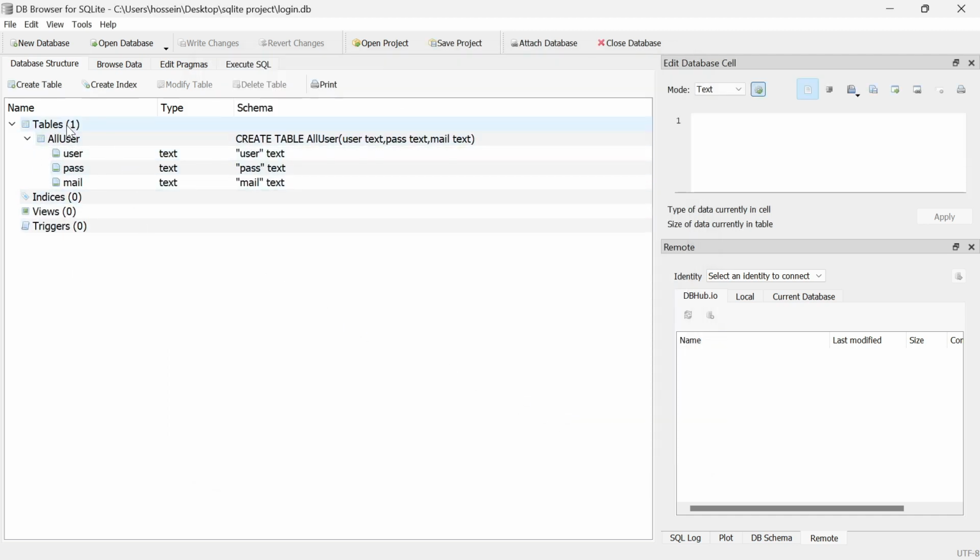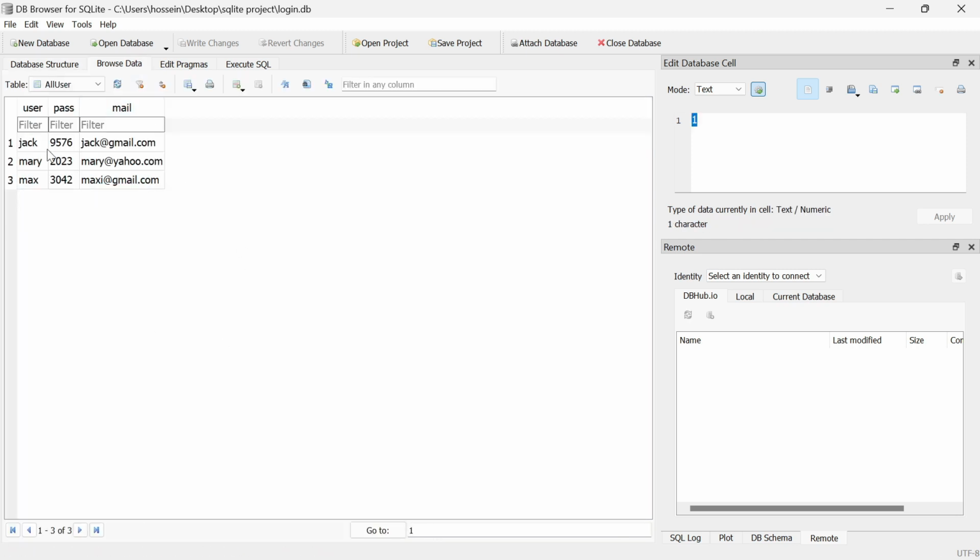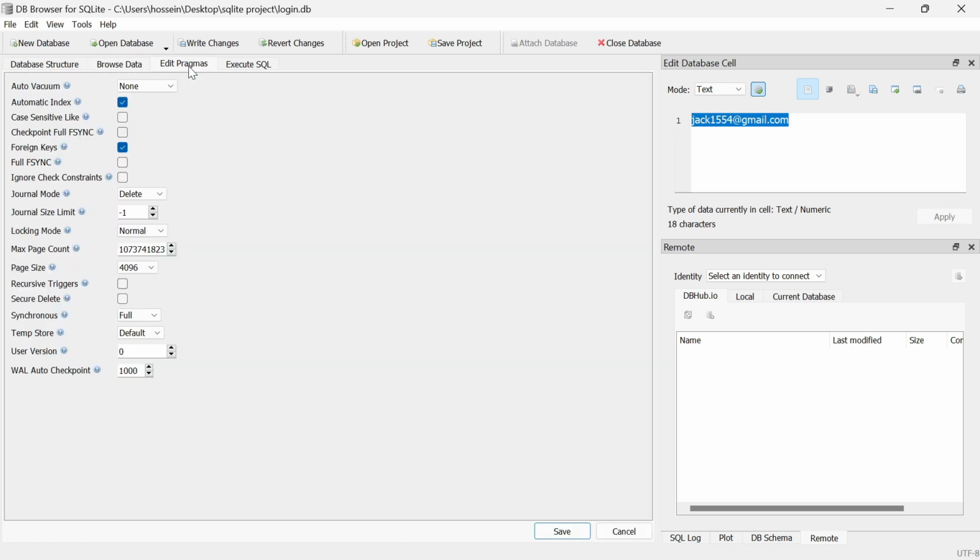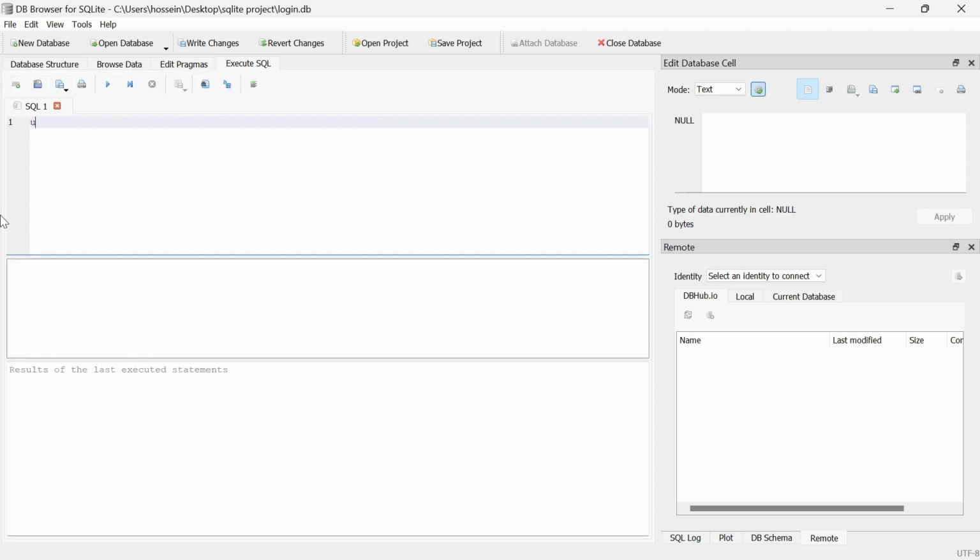I have one table. I have 3 columns. Here I can review my columns and filter them, or change my data with ease. In this section, I can edit my database properties. And in this section, I can run SQL commands.